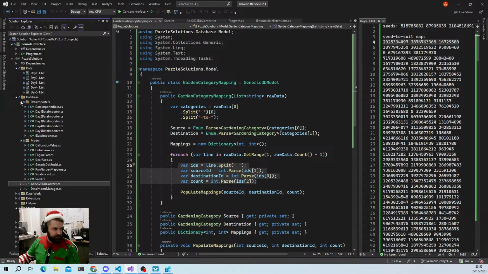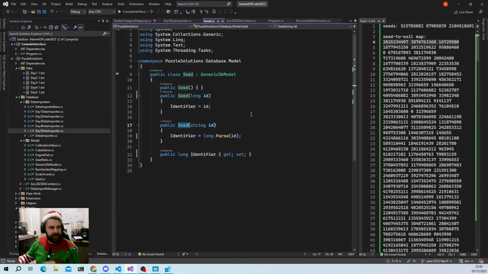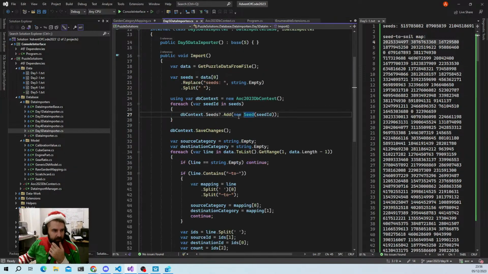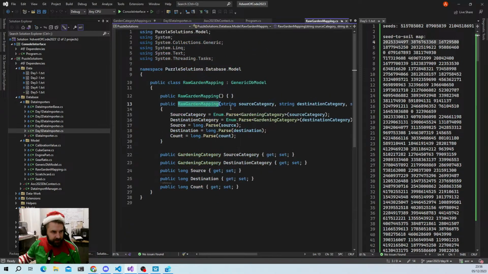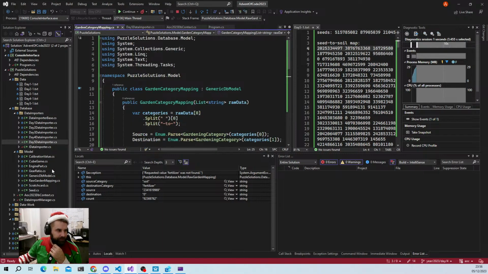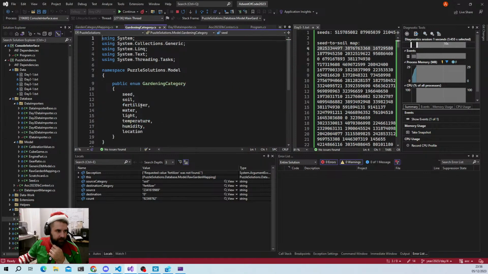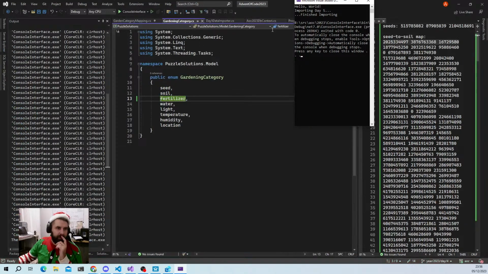Where's our importer? Is it run away? 5 importer. Seed ID. Is seeds? Yeah. Okay. This is parsing. Yeah, that's fine. So come down here. Then we're doing the parsing in the raw garden mapping. So actually none of this works with an integer. It's just this, which I converted to longs. So that should work. It should be happy, but it's not. Fertilizer. Ah, I've got to spell like an American. Okay. Fertilizer. Let's try again. Here we go. Finished. Okay, lovely.